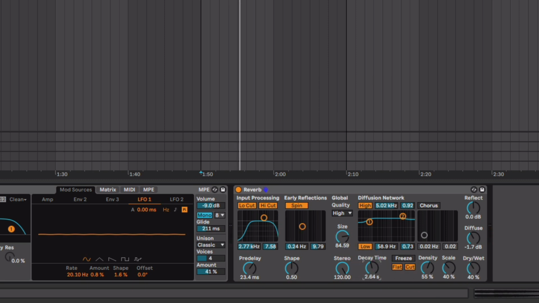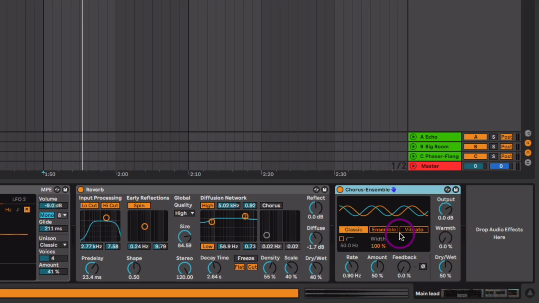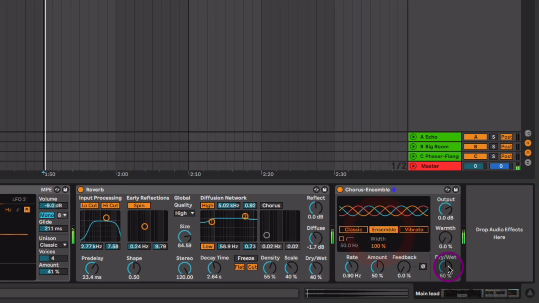And after that, a bit of chorus to this. So I'm going to go to my pitch and modulation folder, add some chorus ensemble, and just a little bit, maybe just try the ensemble. And I might want to adjust the glide just a little bit lower and see where that gets me here.